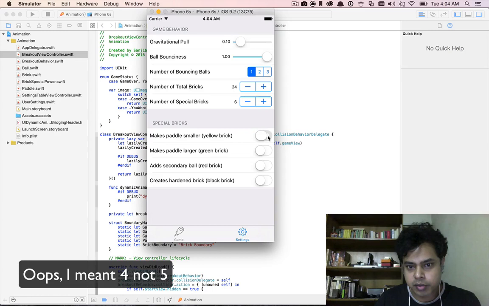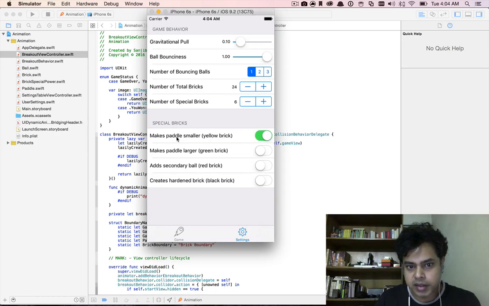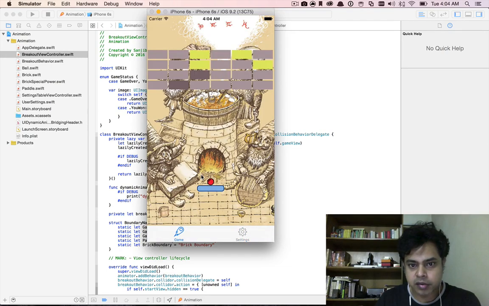When we enable this makes paddle smaller special brick feature, what will happen is a special power will drop, and if the paddle catches that power, the paddle will become smaller. And this one will make the paddle larger, this one will add a secondary ball to the game, and this will create a hardened brick which will require 3 hits for it to disappear. So let's go back to the game and see how it looks.